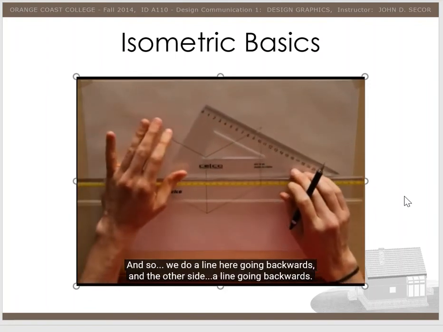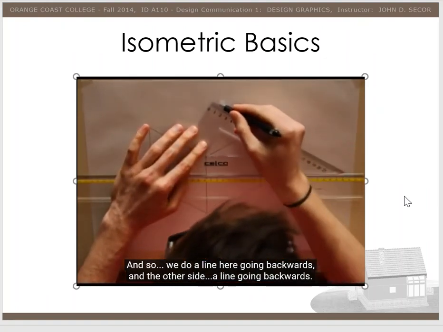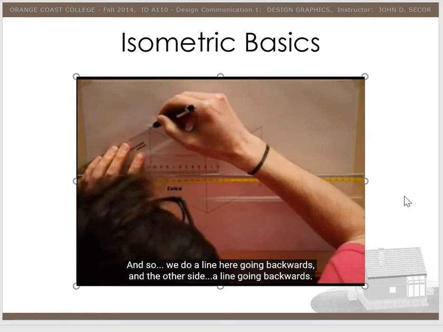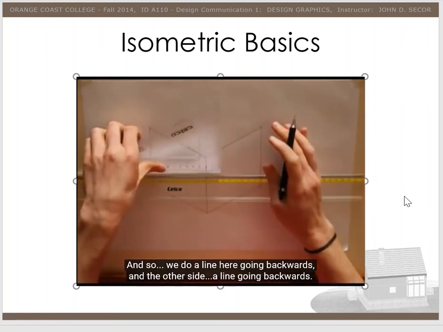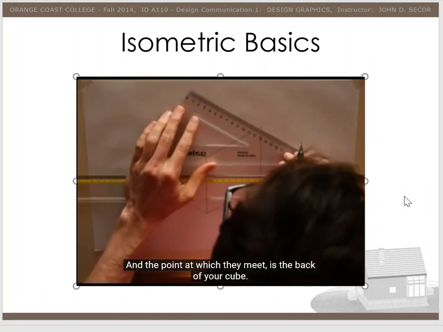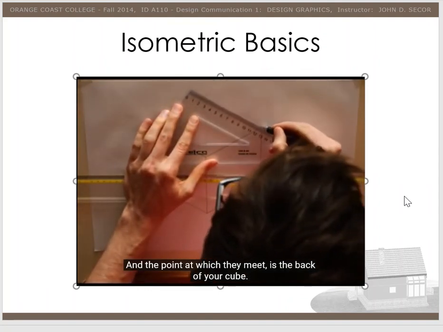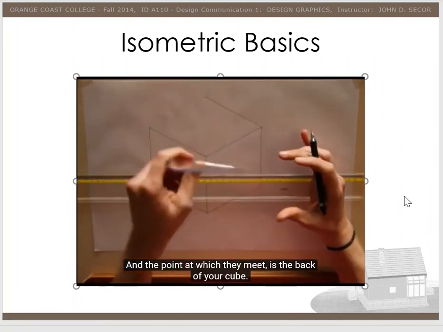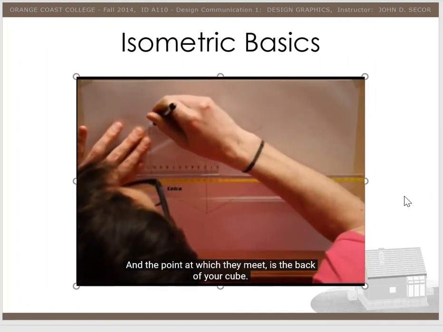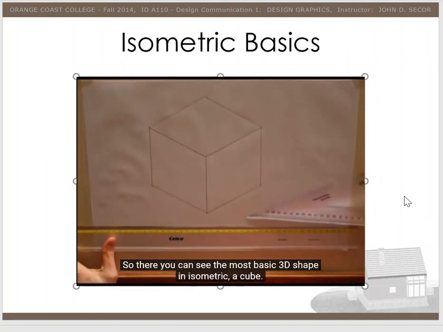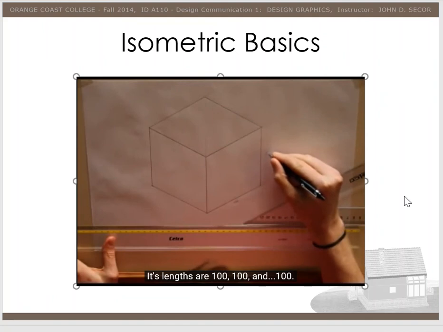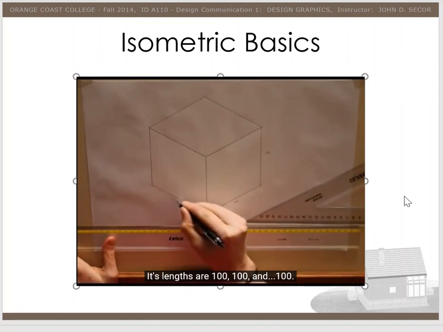And so we can do a line here going backwards, and from the other side, a line going backwards. And the point at which they meet is the back of your cube. So it's just a basic shape, but this is basically the form you use all of. So there you can see the most basic 3D shape in isometric, a cube. Its lengths are 100, 100, and 100.